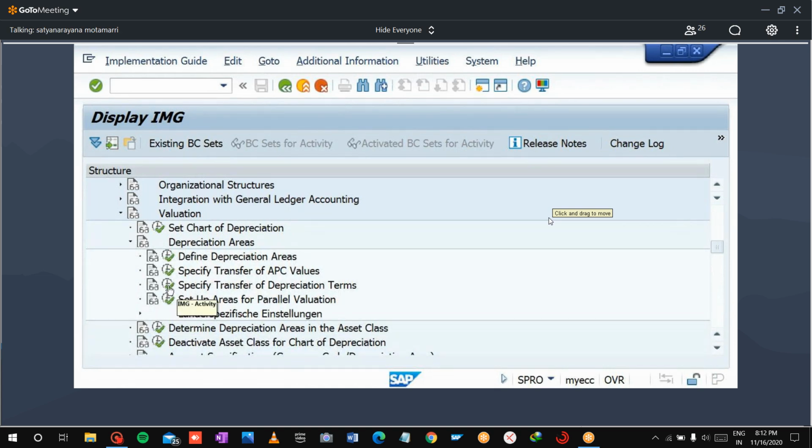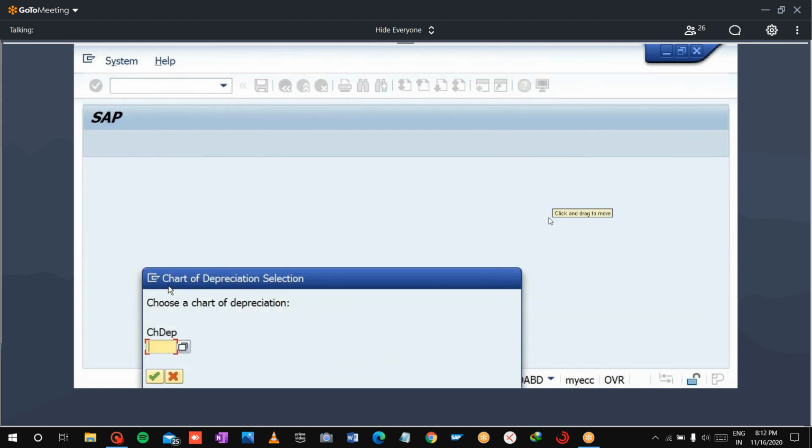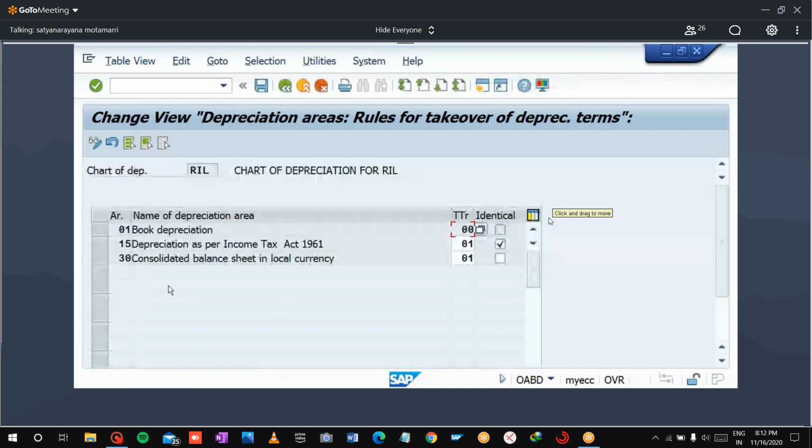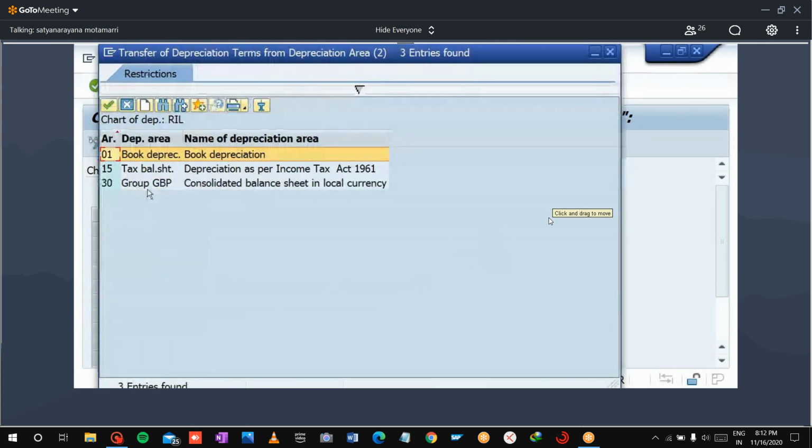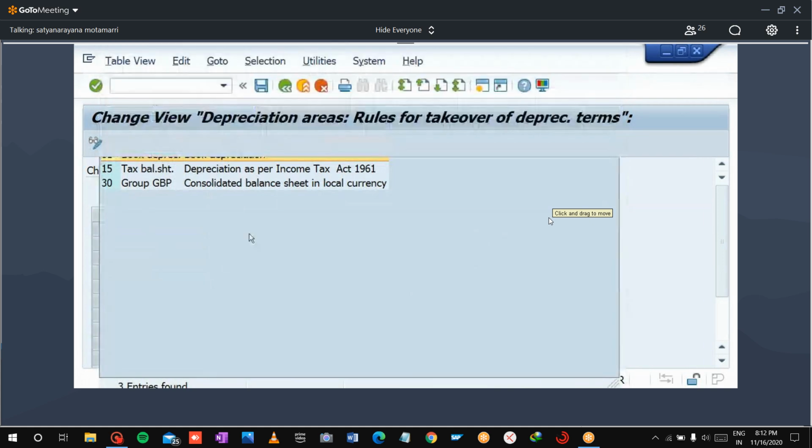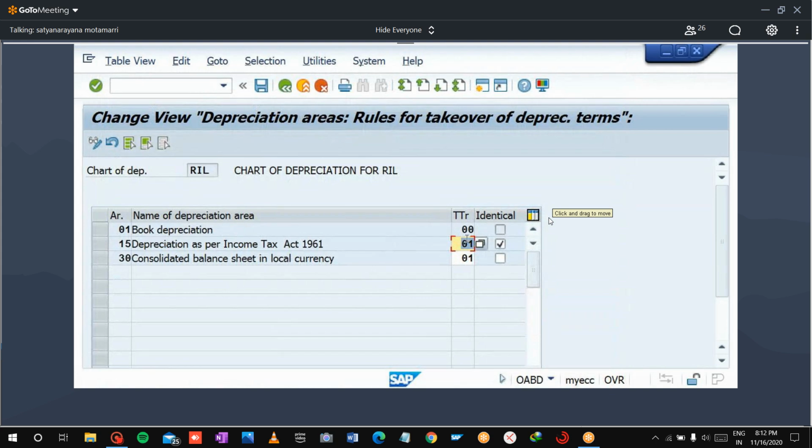Yeah, specific transfer depreciation terms. The reason is, see here 15 transfer 01 is coming. 01 is what? 01 is book depreciation. What is the book depreciation you have given? RL1. If you give RL1, RL1 will come. RL3, RL identical you have selected. Same thing should be taken. Whatever you have given for book depreciation, same rate will be taken. We cannot give a different rate.